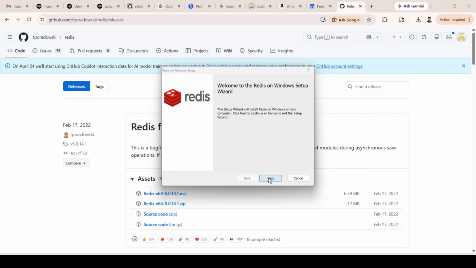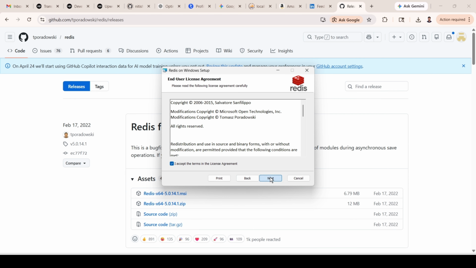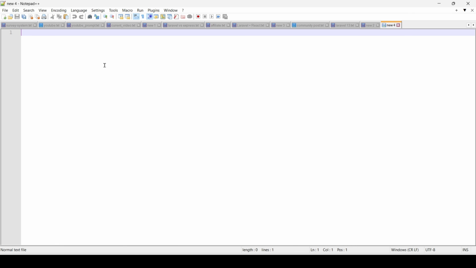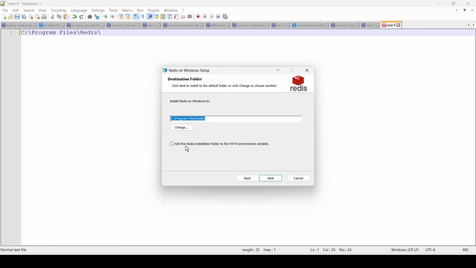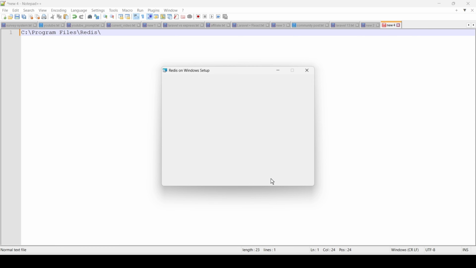We only need to copy this file path and keep it inside this. There is an option, "Add the Redis installation folder to the PATH environment variable." Click on this, so we do not need to add the path manually by going to the environment variables. Then proceed to next.